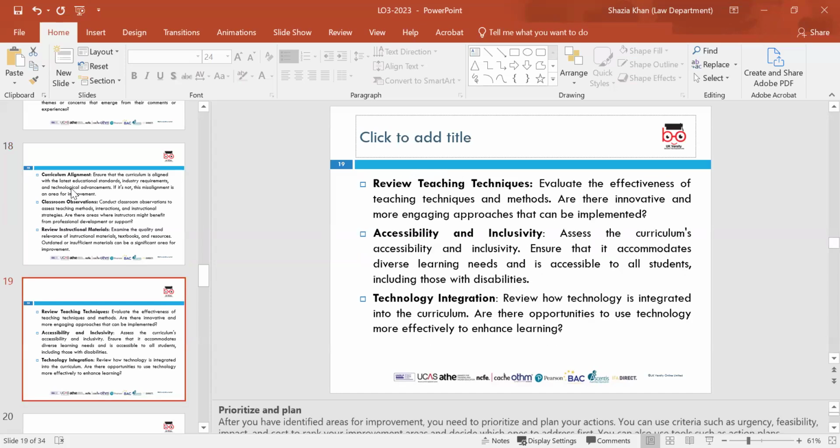Review teaching techniques. So evaluate the effectiveness of teaching techniques and methods. Are they engaging? Are you able to engage with the learners? Are the methods and techniques used effective? Prioritize and plan your actions, what you need to do.